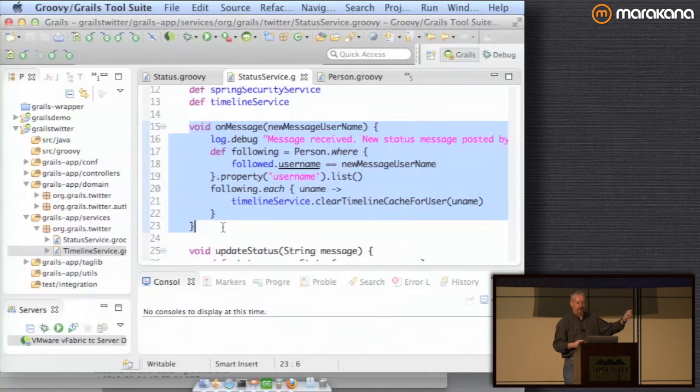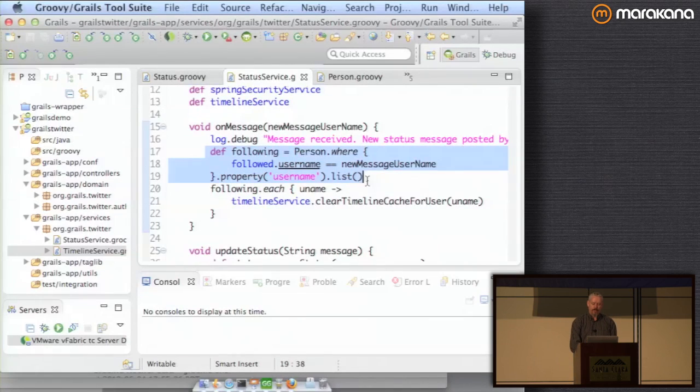So what this code is doing, every time this method gets invoked, is sending a query to the database to retrieve all the people that follow username, right? New message username is the name of whoever just posted a message. We want to go find everyone who follows that person and then clear all of their timelines, which is what's happening on the next couple of lines there.